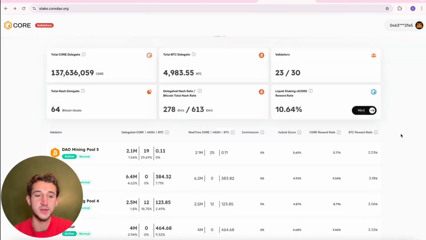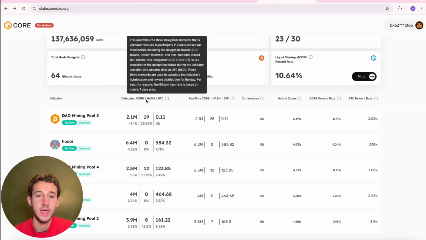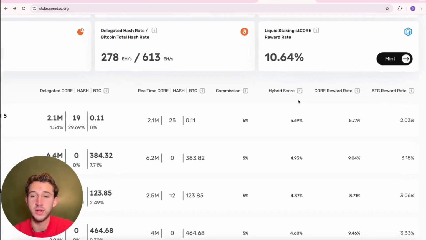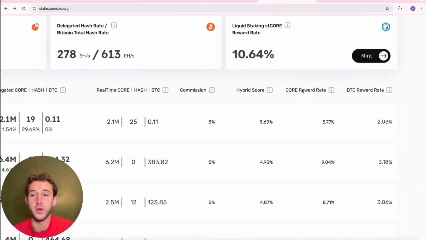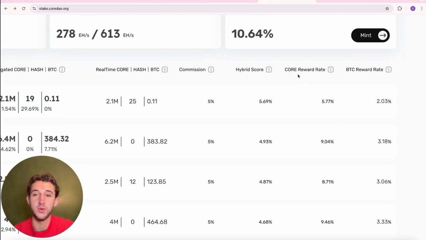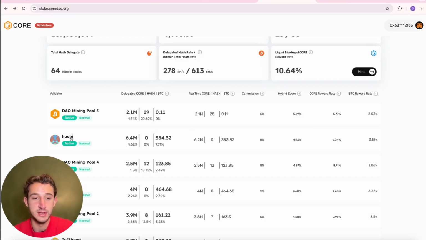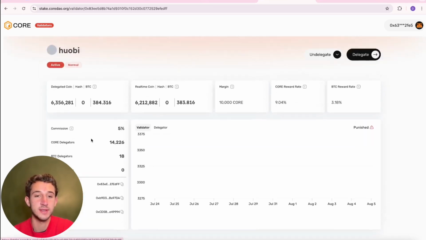All right, so after you connect your wallet, you see all these different validators down here. You can check out the different stats, like how much core is delegated to them, how much BTC, and how much hash. And then over here, you can see their hybrid score and core reward rate. The hybrid score is basically a ranking, so the higher hybrid score, the better. And the core reward rate is actually the percentage you're getting for staking your core with that validator. So this Huobi validator right here has 4.93% hybrid score and 9% core reward rate, so I'm gonna go with that one. You just click on the name of it, to the left.